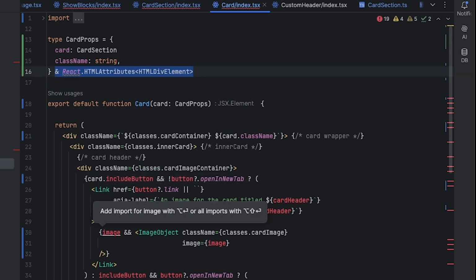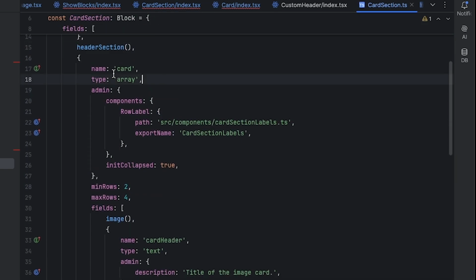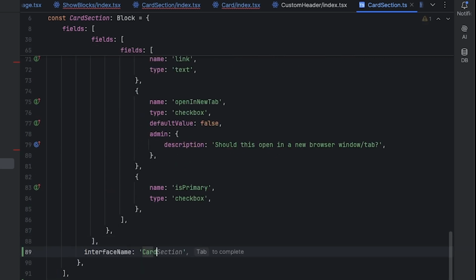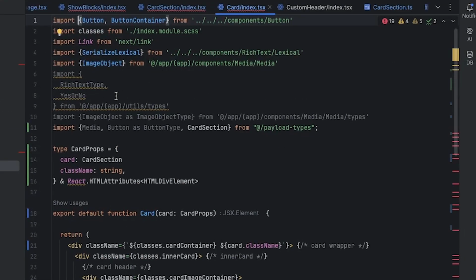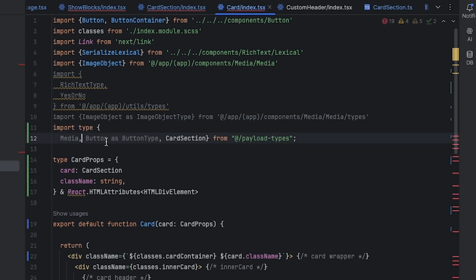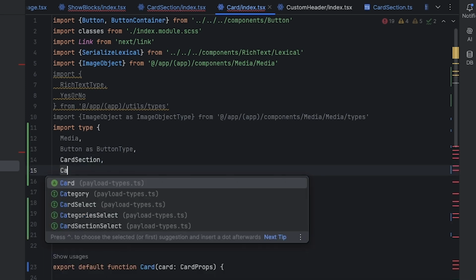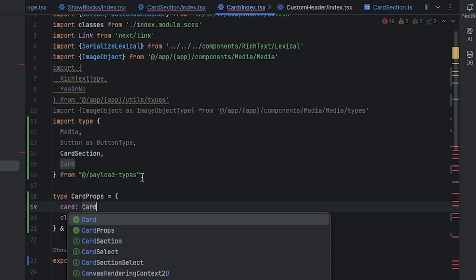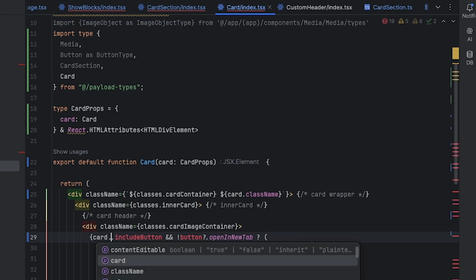Well, wait, I haven't generated types yet. So we've got our header section, and then we've got our card array here. So at the bottom of this, I'll then do interface name card, and then let's generate types. See if this helps. All right, so we are going to import type, media, sure, button, card section, and then we're going to have card as card props. Just do card. So then we've got class name. So card. Okay, so that's still good. Card dot.